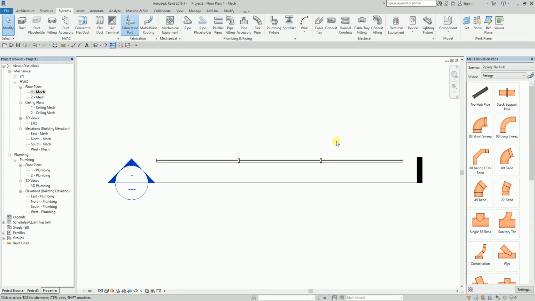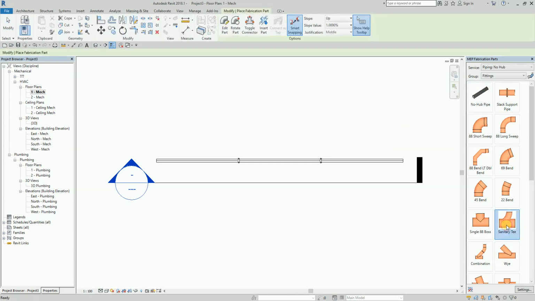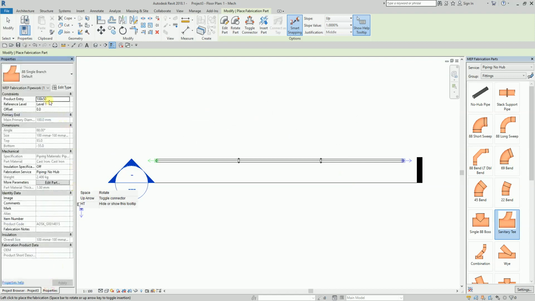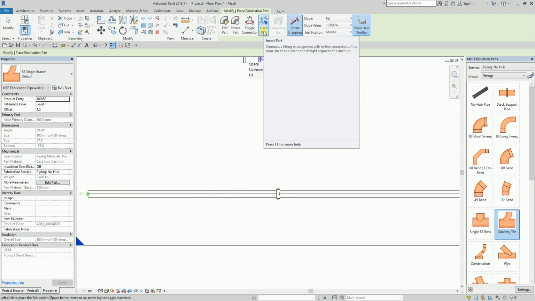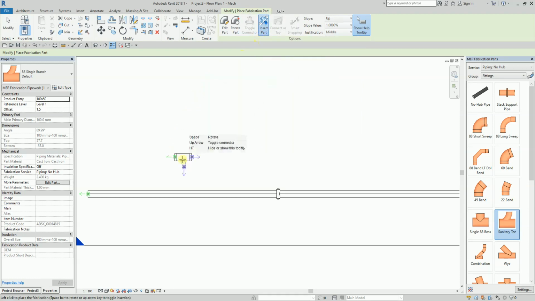So going back to my one dash mech, let's say I will add a sanitary tee here. I'm going to go ahead and select this one. Then from the properties, I'll use the 100 by 50 product entry. For me to be able to connect this automatically to my pipe, make sure that the insert part option is selected. You just need to toggle it on, and then as you place it on your pipe, it will automatically align.